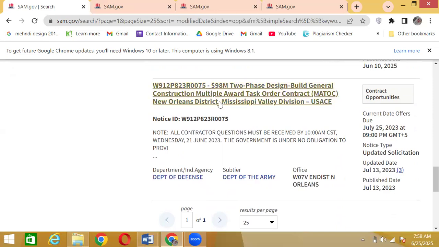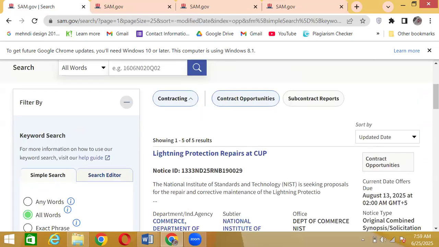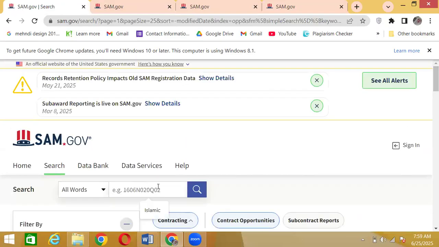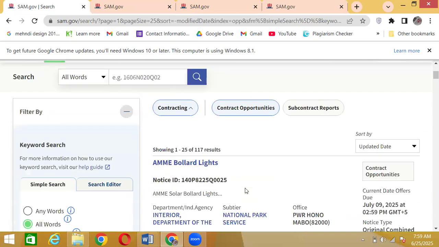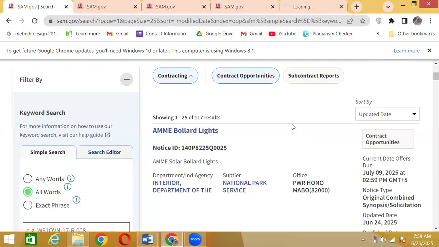In this kind of contract, because it's a huge contract, they give it to different contractors. Some work would be awarded to one contractor and other work would be awarded to another contractor, so they divide the work among different contract companies. We only had 3 contracts for this search. First you search lightning. Now I'm going to search lighting. That is for the lights, the bulbs, all that kind of stuff. So Bollard lights, that sounds good, and it is due on July 9th, so that's fine.